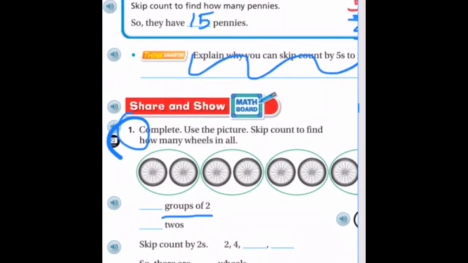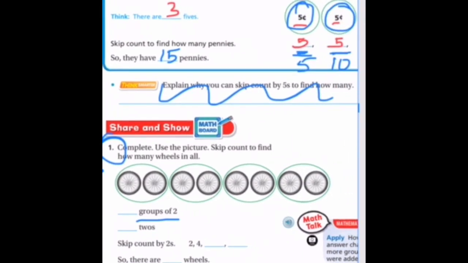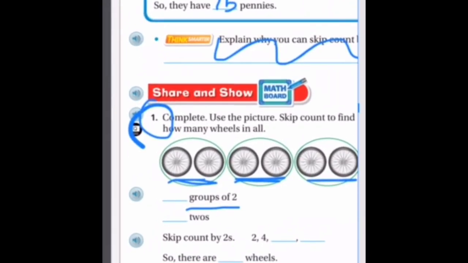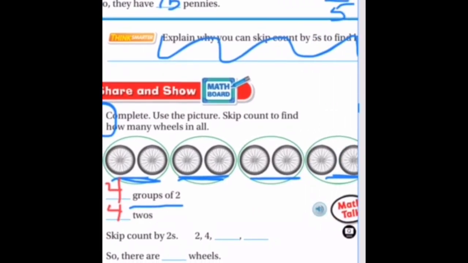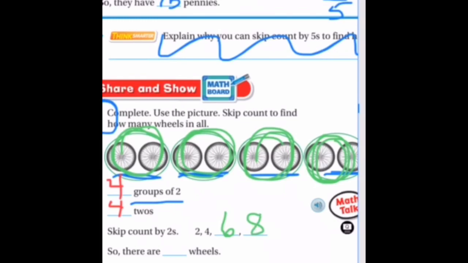First part, groups of 2. How many groups of 2 are there? Well, there's a group of 2 here, that's 1. Another group, that's 2. Another group is 3. Another group is 4. So we have 4 groups of 2. We have 4 2s. Okay, another way of saying it. We skip count by 2s, right? So we have 2, 4, 6, and 8. I'll write that down here as well. 2, 4, 6, 8. So there are 8 wheels, and that's it.